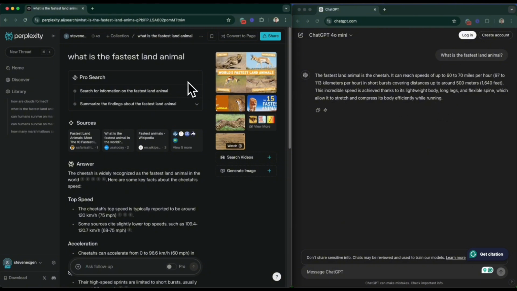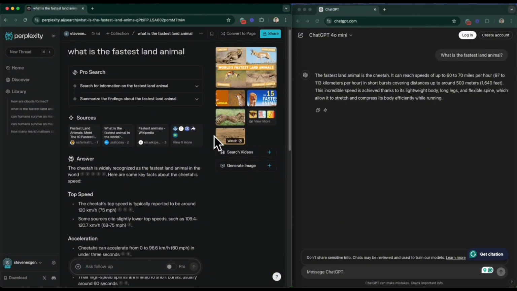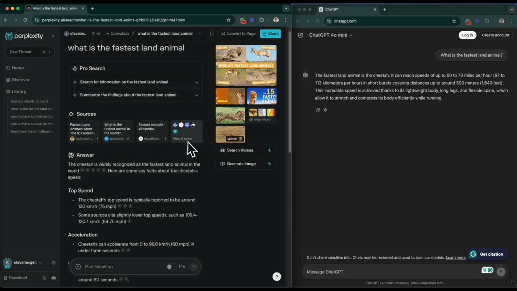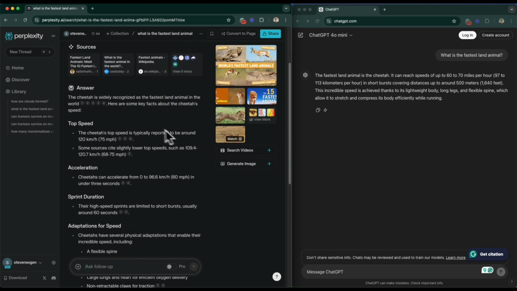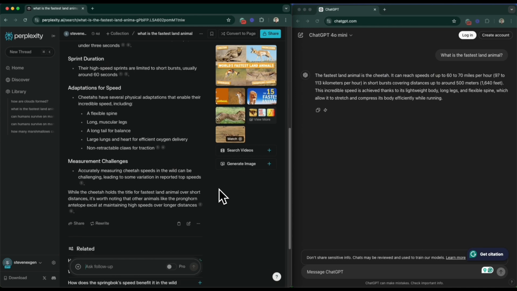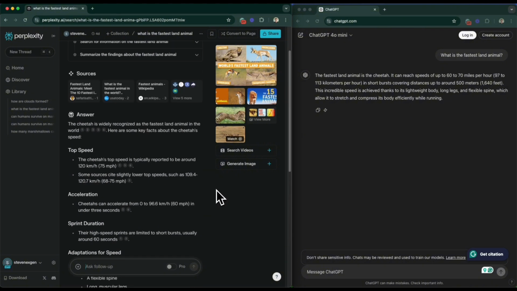We can see with Perplexity, we've already been given a lot more. We can see the sources it's used to get this answer. And here we've got the cheetah is widely recognized as the fastest land animal and has also given us some key facts to support it. And we can see the numbers here next, which are the citations for what it said. And there's a lot of detail here already. So that might answer your query.